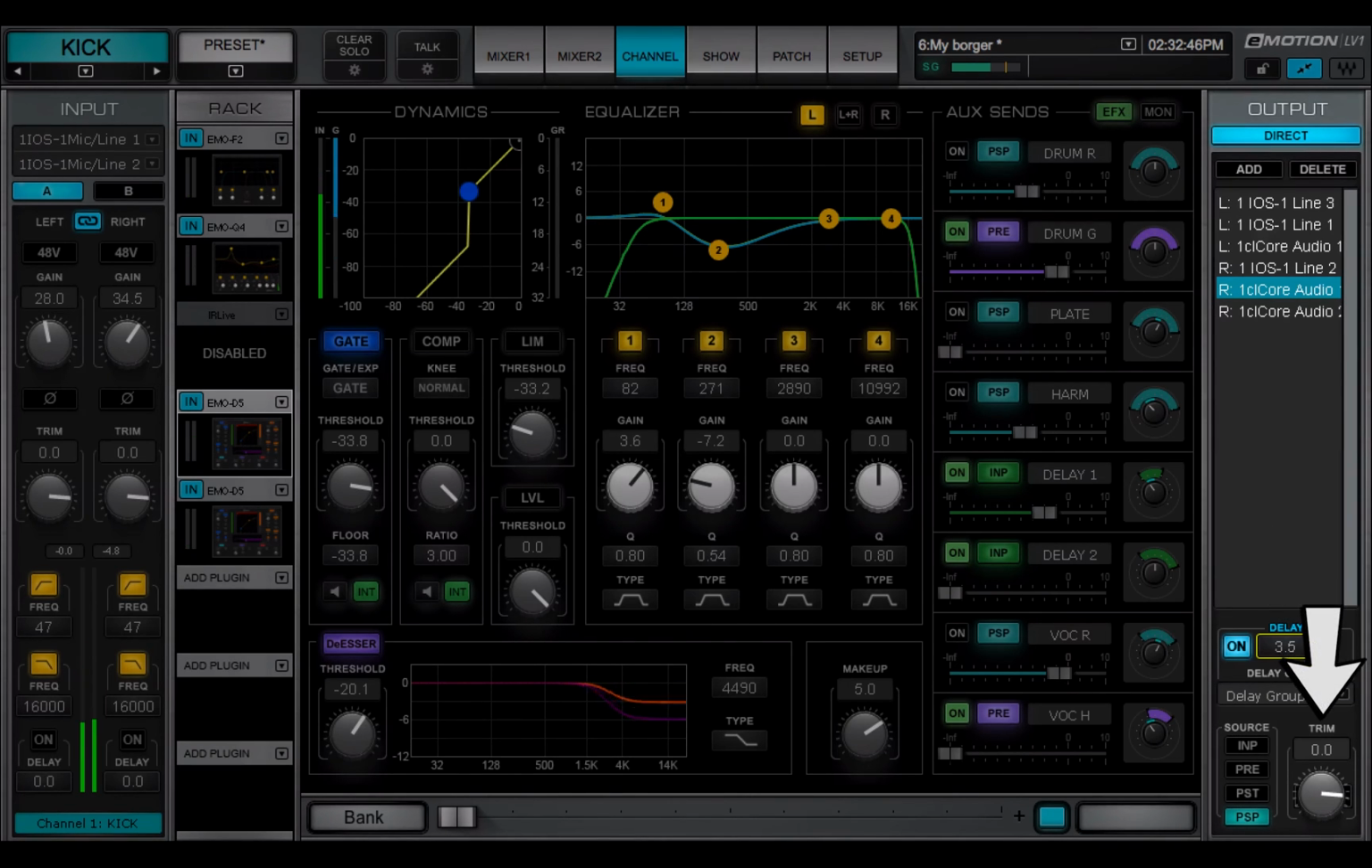The I/O trim knob adjusts the signal that's sent to the selected I/O device. Trim level is displayed in the value box. These buttons set the signal flow source for output to all I/Os assigned to this channel.